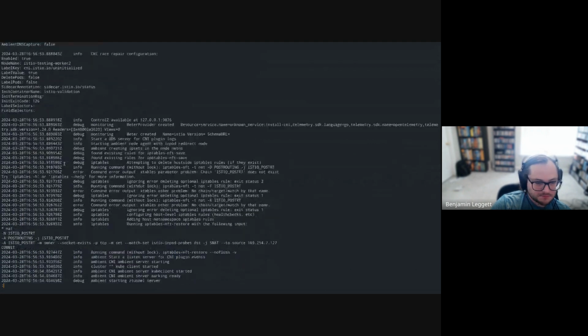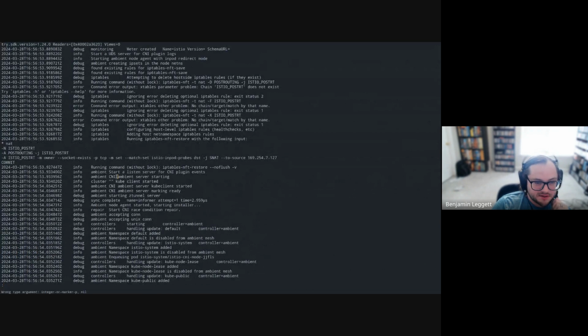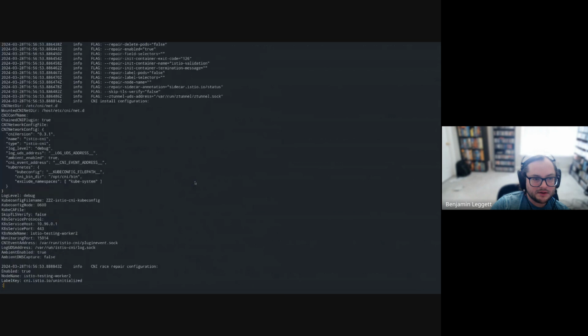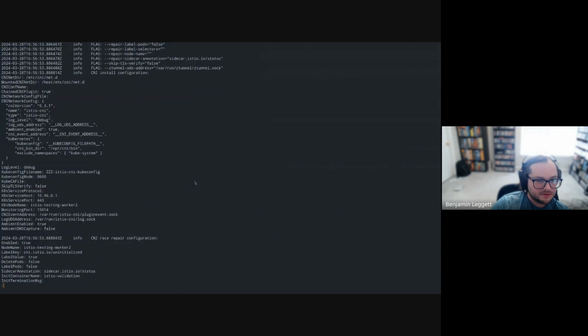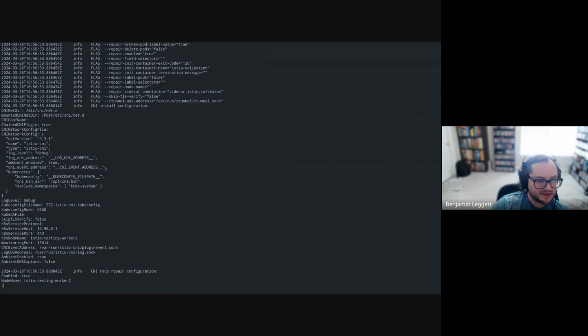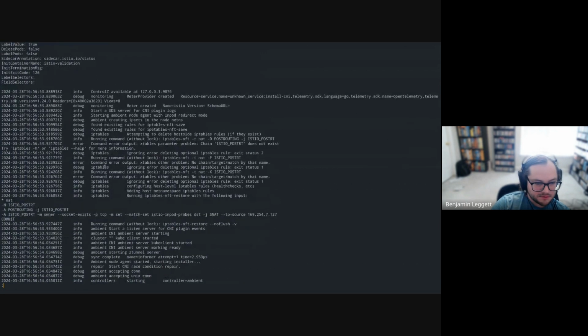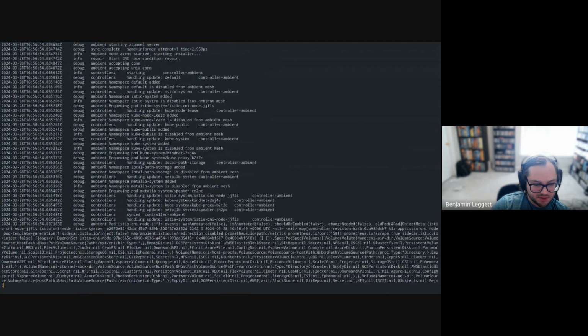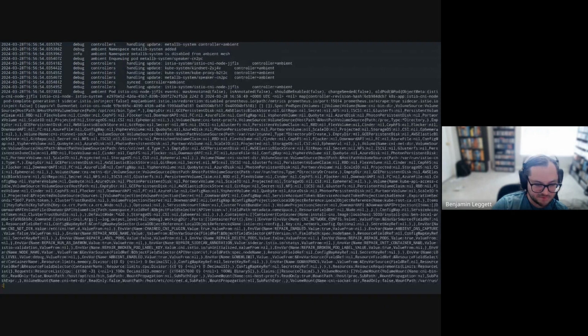All right, so yeah, and you can see ambient CNI server starting a listen server for CNI plugin events. These are the things I just talked about, right? So when this agent starts up, it's going to do all of those things. And yeah, it's actually going to deploy those binaries and update that config file, which it should have already done. And then yeah, we're getting events. If you've got debug enabled, you should get... Oh, this is a lot of events. I don't want that many. And you can see it's skipping some stuff like kindnet that it doesn't need to know about.